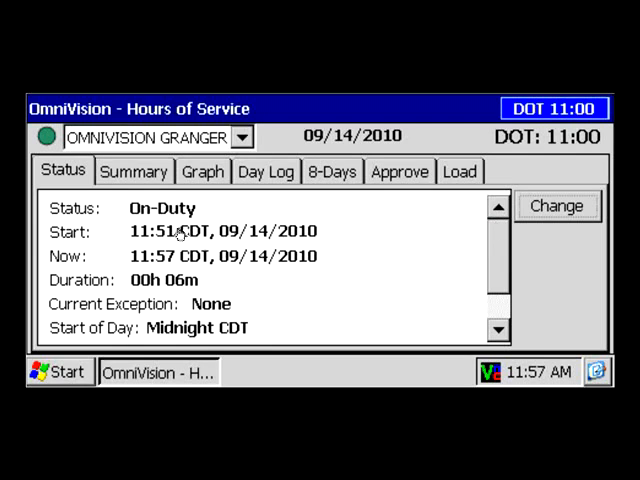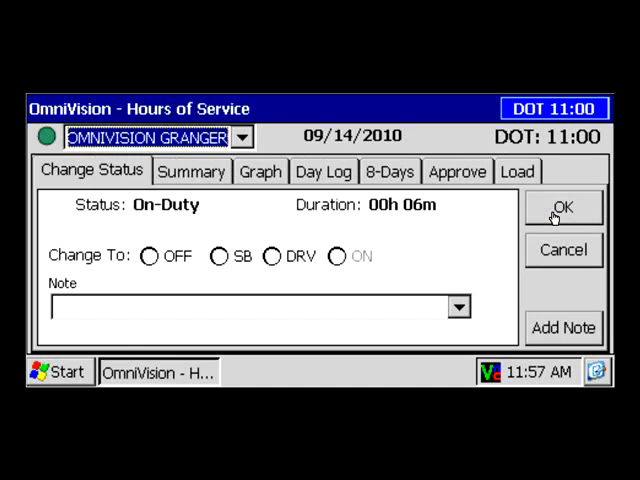When you first log in, you'll be placed on duty. If you are not going to be performing any on-duty activities, you will want to change your status right away. To do this, tap the Change button. This brings you to the Status Change screen. On this screen, you will see your current status and how long you've been in that status. Below this, you will see your status choices.